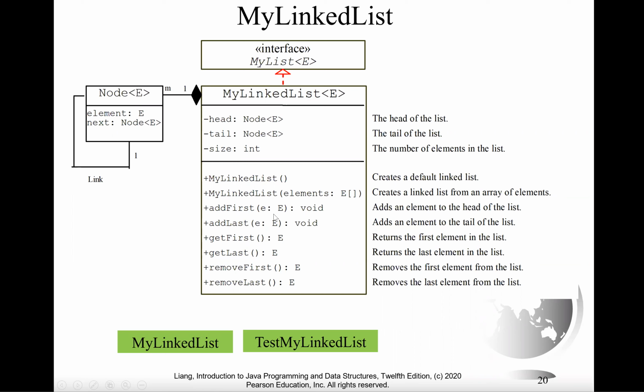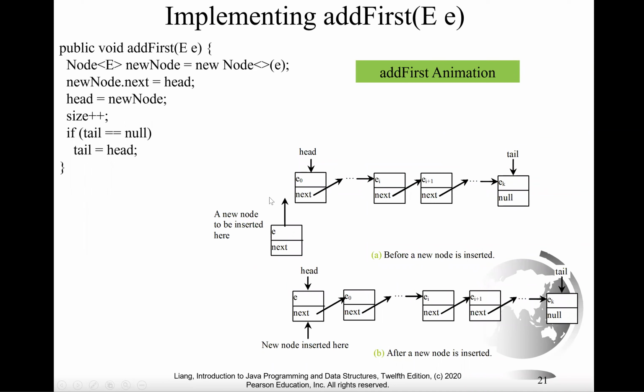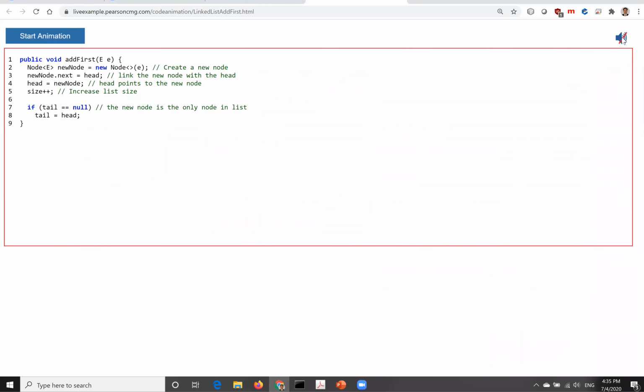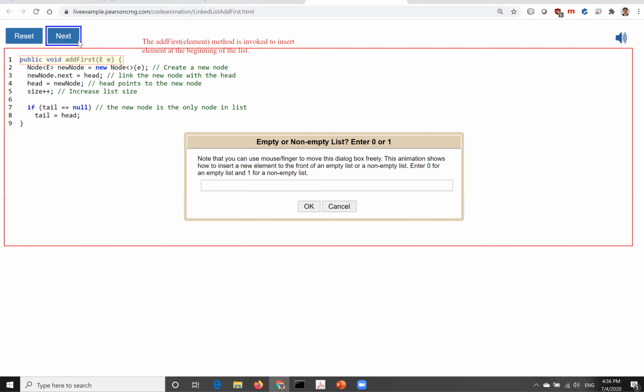Let's see how we're going to implement addFirst. We're going to add one element right here. It becomes this. So let's look at the animation for addFirst. The addFirst element method is invoked to insert an element at the beginning of the list. Empty or non-empty list. Enter 0 or 1. Note that you can use mouse or finger to move this dialog box freely. This animation shows how to insert a new element to the front of an empty list or a non-empty list. Enter 0 for an empty list and 1 for a non-empty list. So let's enter 1 for inserting an element to a non-empty list.